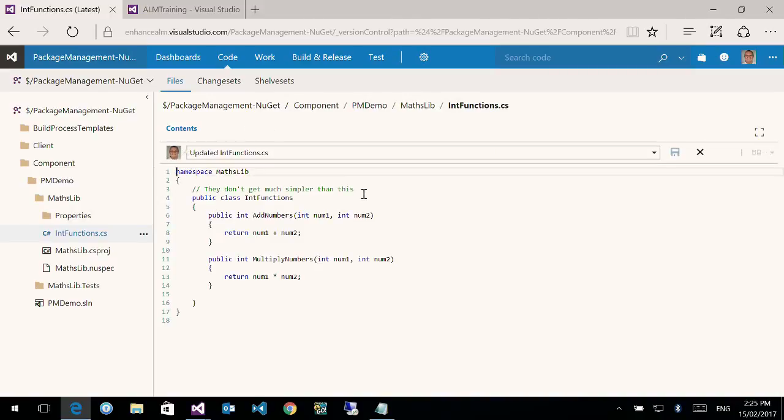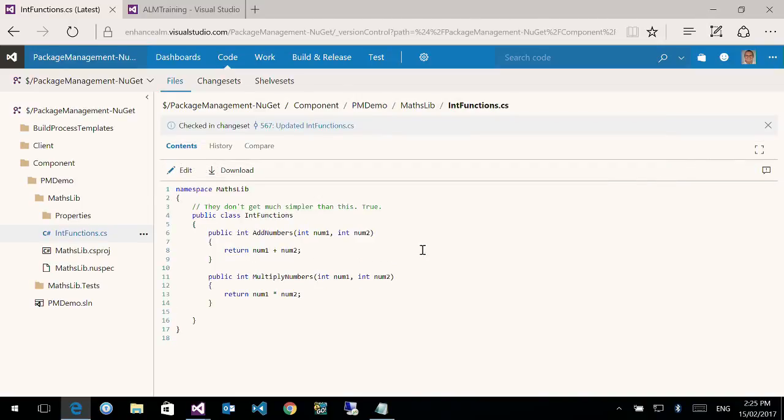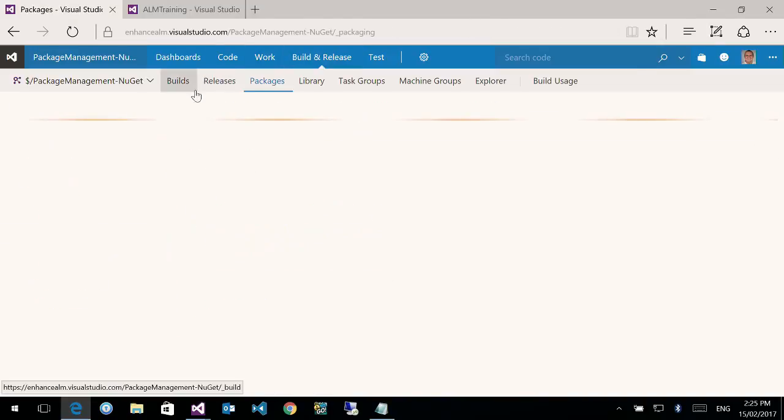I'll choose to edit it and make a trivial change. Don't pick any faults in that code, please. I know that I can make mistakes even in small pieces of code. I'll go ahead and check that in. So in checking in that nonsensical change in this example, if everything's created equal, we should be able to go across to our builds.